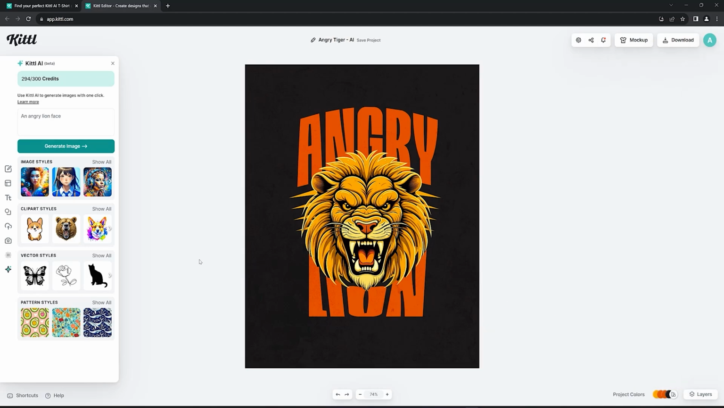Excellent. Look how easily we have finished our unique t-shirt design with the power of Kittl AI and using the Kittl editor. With this combination, actually we can create much more amazing t-shirts. So I recommend you play around with these different tools and start designing your t-shirt.